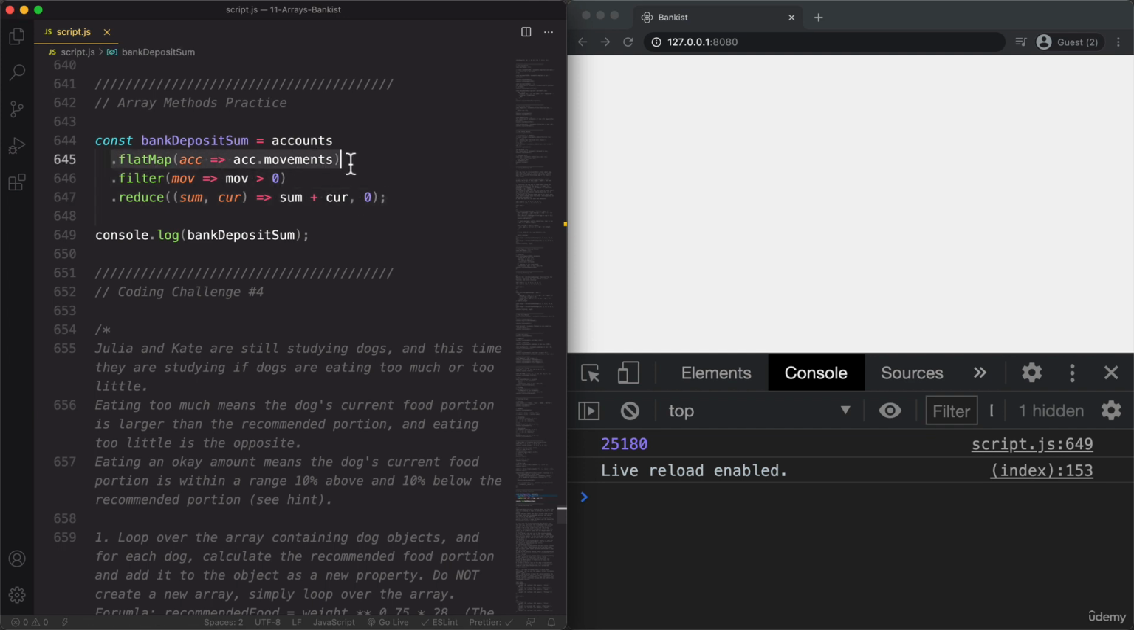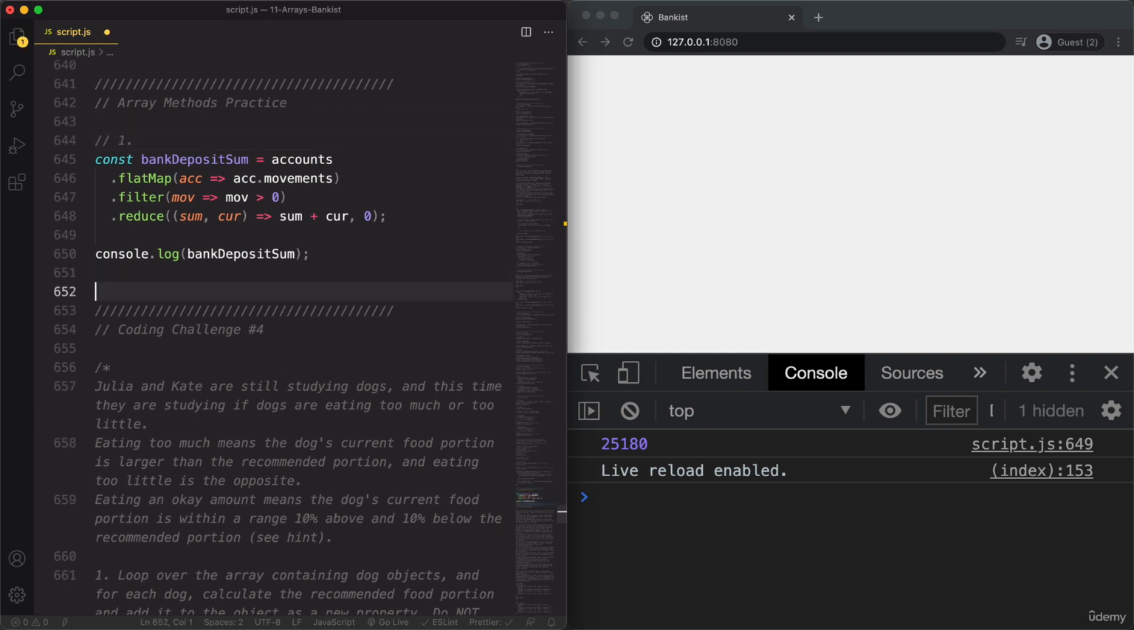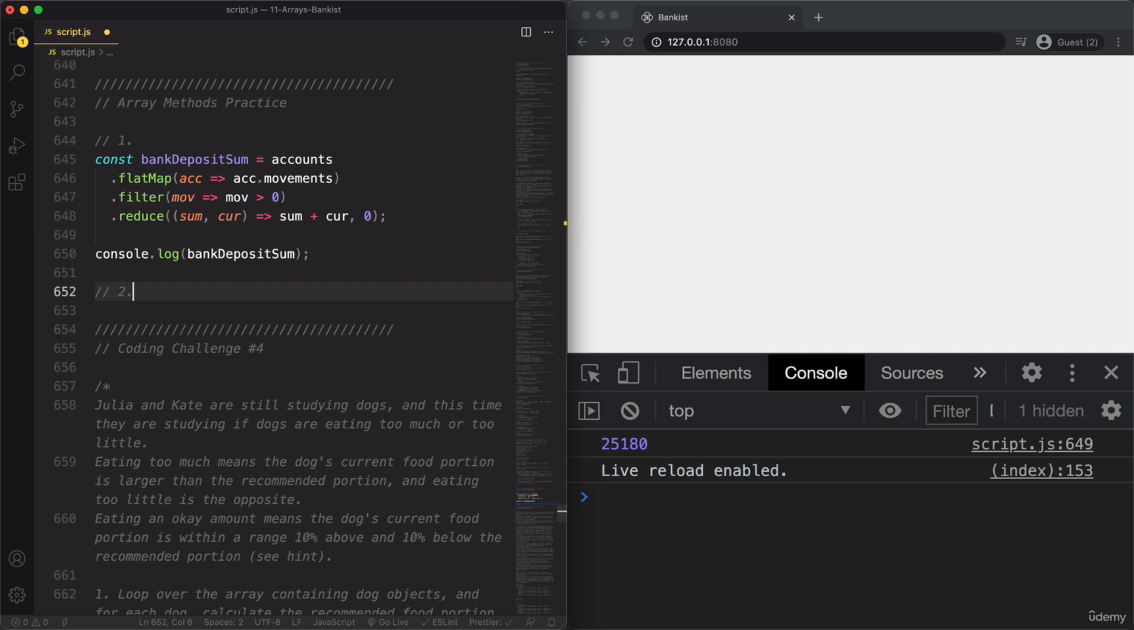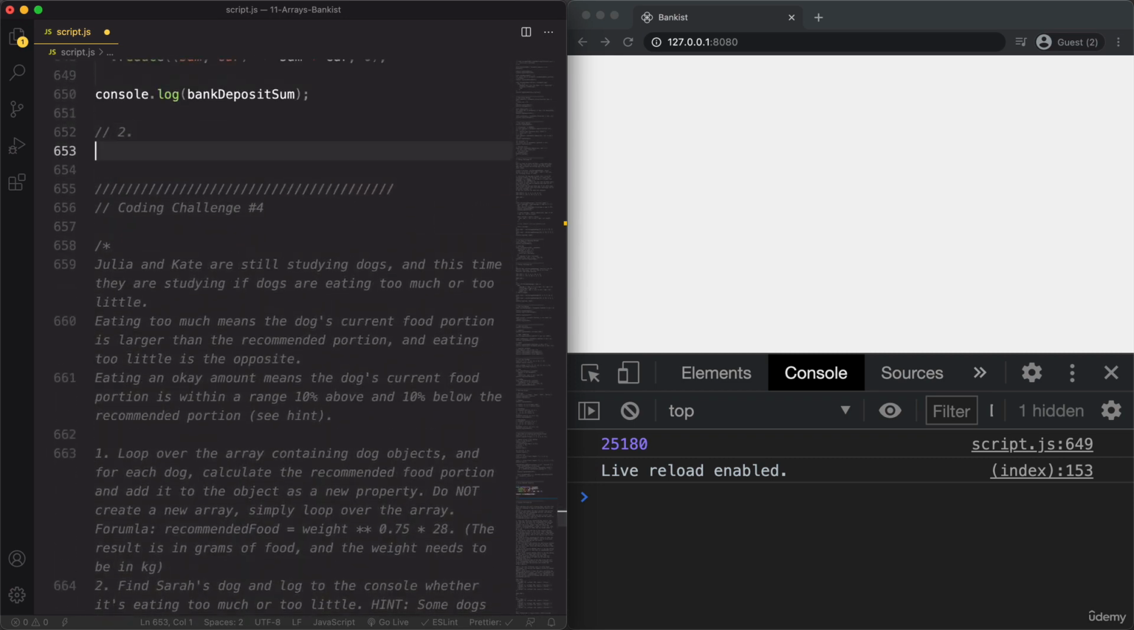So this part here was the same as we had done before. The only trick was really this part here. So getting all the different movements arrays out of the accounts array and then putting them in one flat array so that we could then filter and add them all together. Let me just add here a number. So that was exercise number 1.